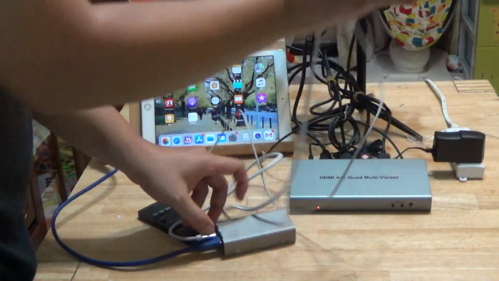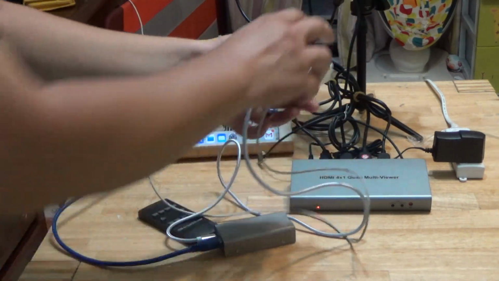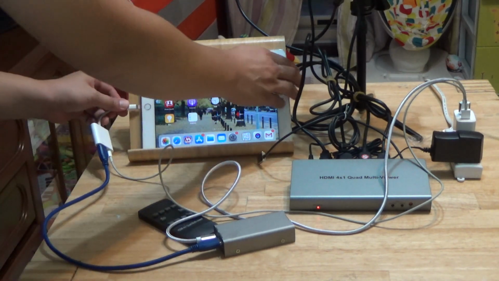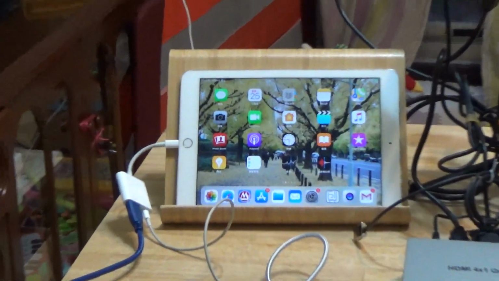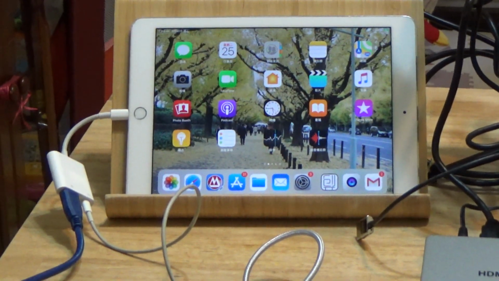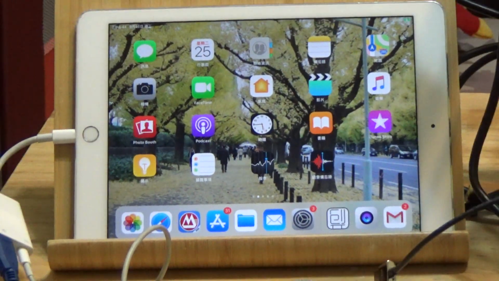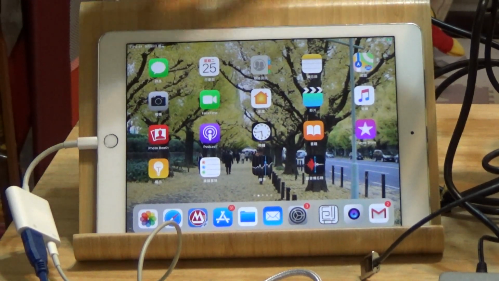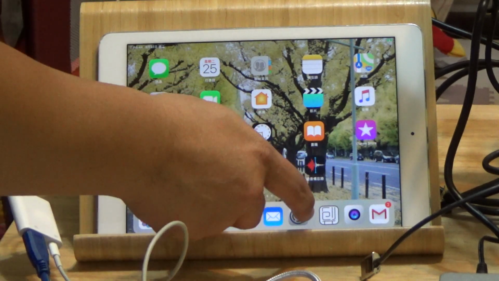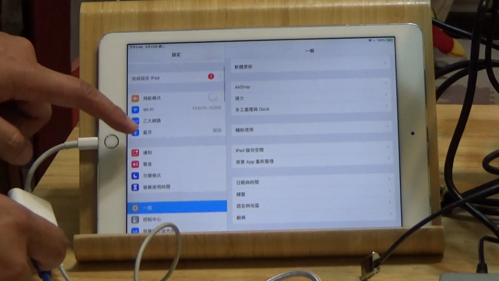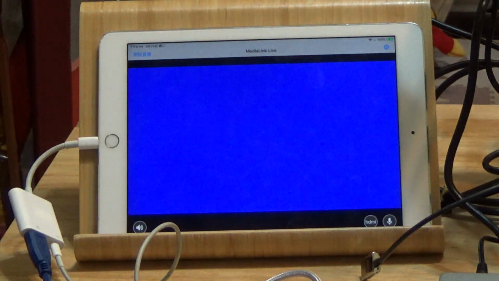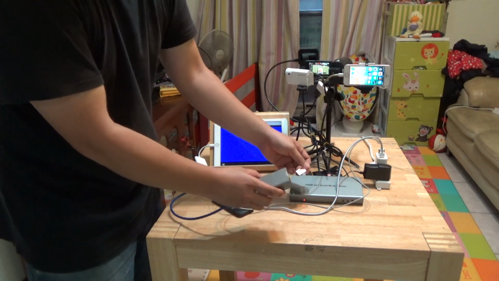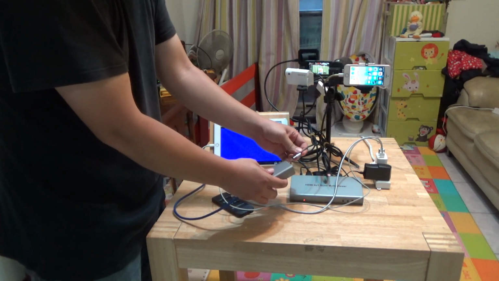And then plug the power. And then plug the lighting to USB 3 adapter. You will see the charge. And you will see the Ethernet. And then open the app. It will become the blue screen. After you see the blue screen, plug the FEBON seamless HD video switcher HDMI output. Connect.